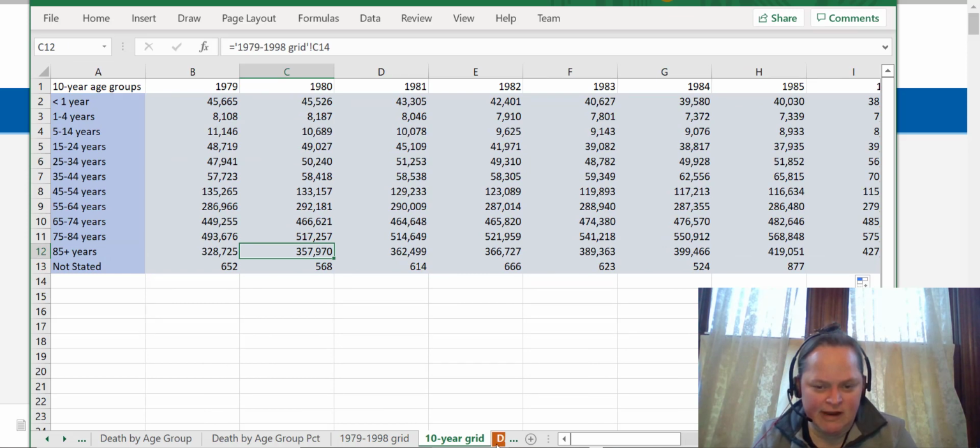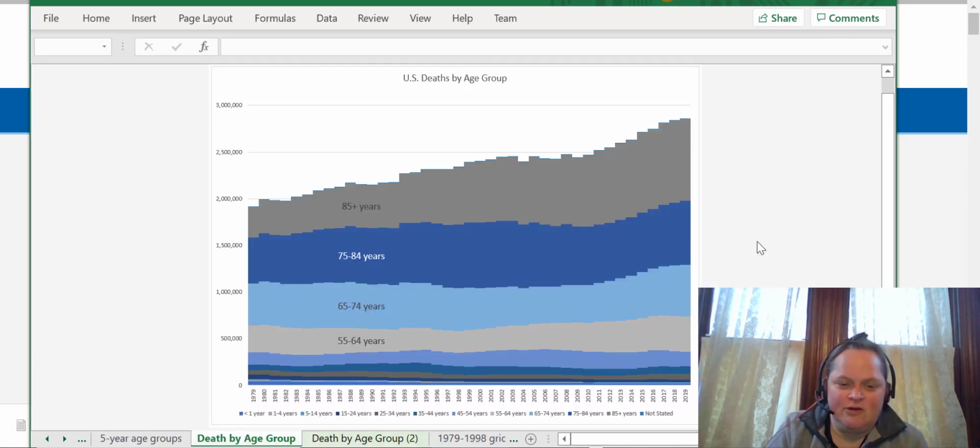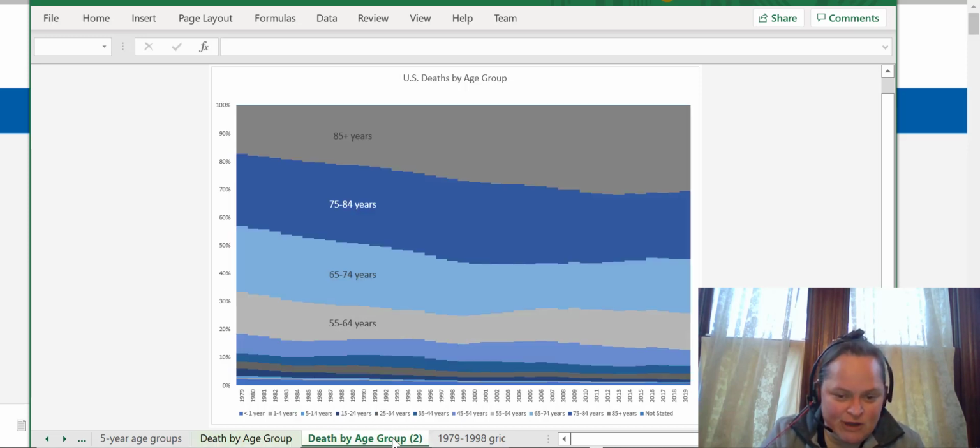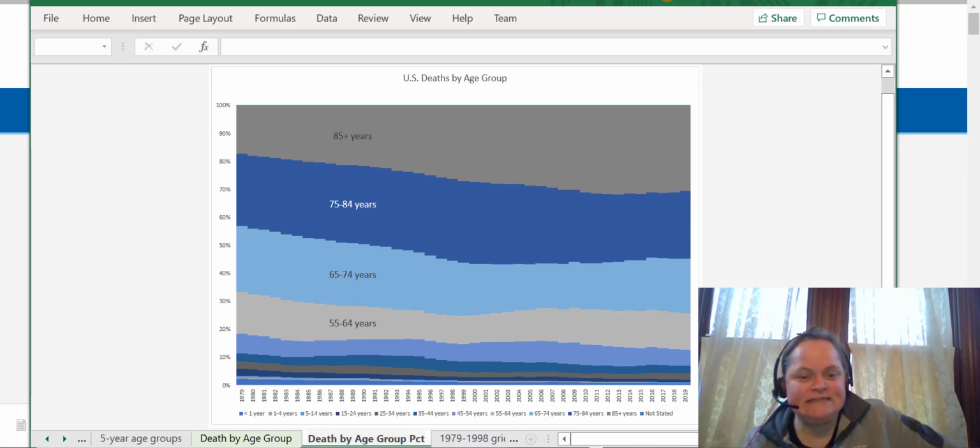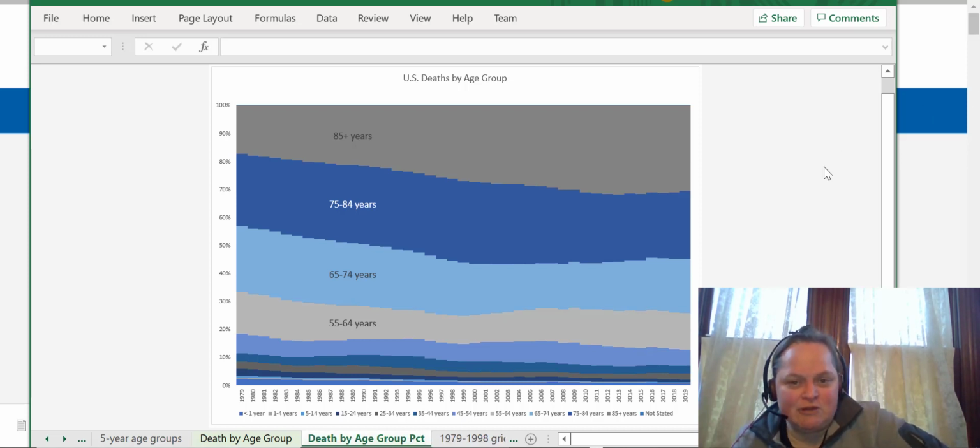Let me extend my graphs. So here we have our updated graph. It goes from 1979 to 2019, so 41 years of data. This is nice. We see the growing number of deaths in the 85 plus category. If we go to the percentage, we see the growing percentage of deaths in that 85 plus.